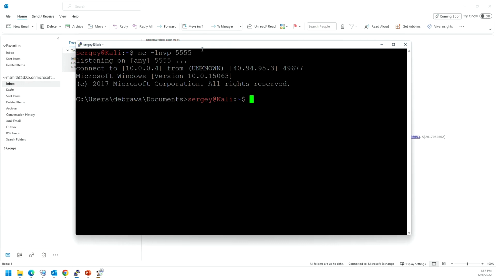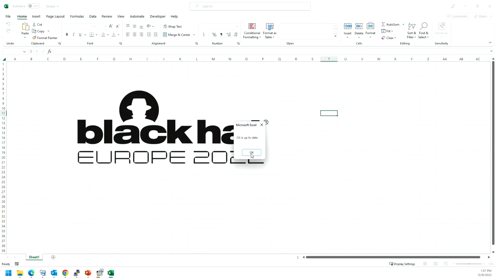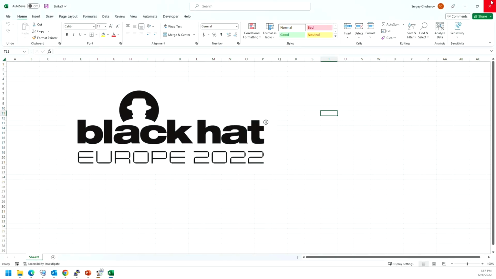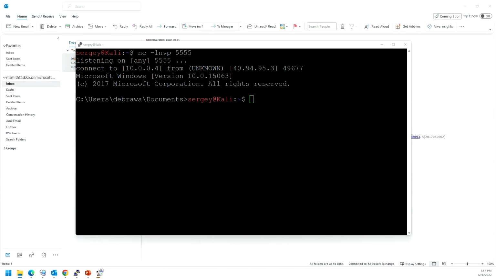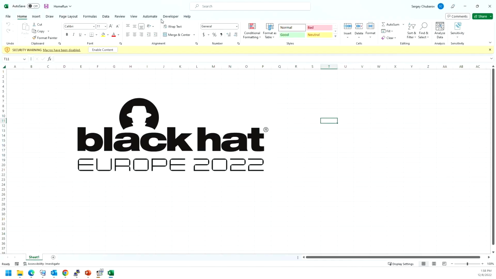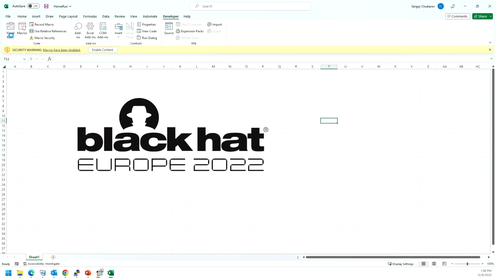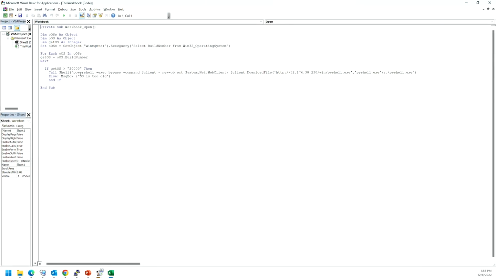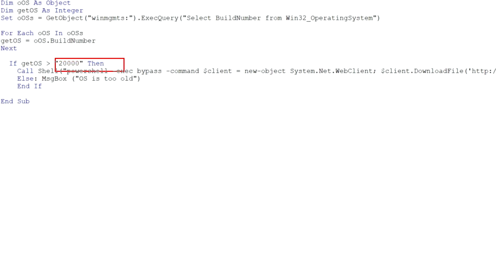That's the video. So now, if I send an email, and this time I will have Windows is up to date. But the file I want to send is the last one, developer. Now, if the version is quite new, like larger than 20,000, then we execute the shell, and else, message box: OS is too old.